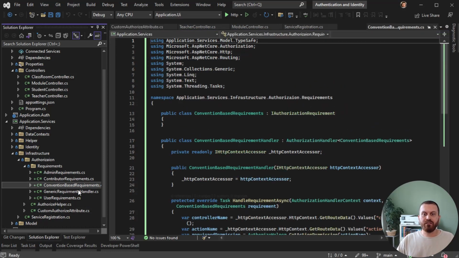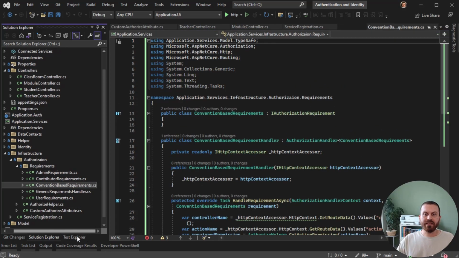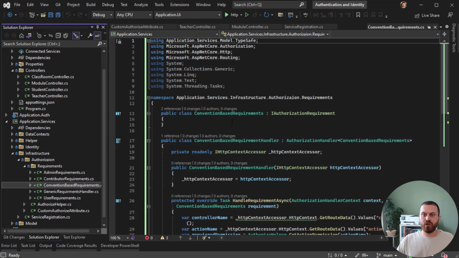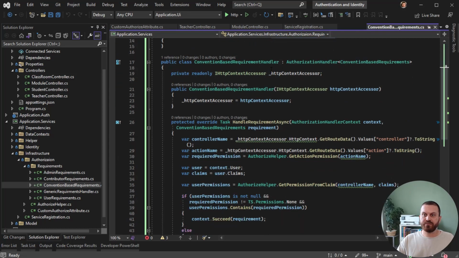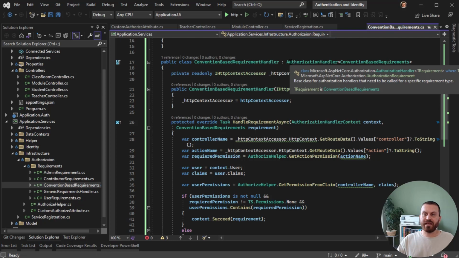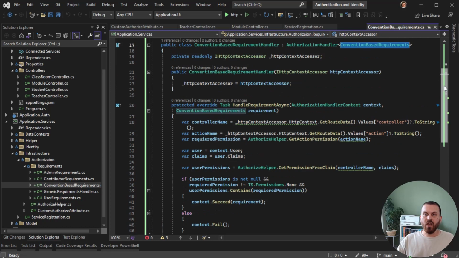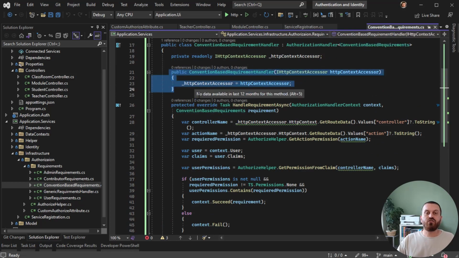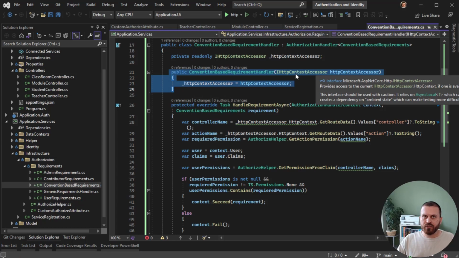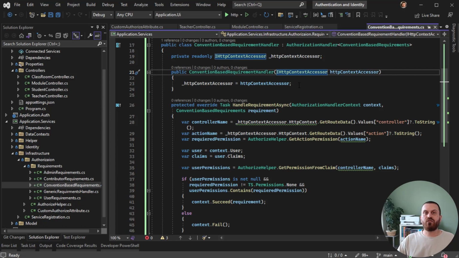I have a convention-based requirement. As you can see, this convention-based requirement inherits from authorization requirement. And we have convention-based requirement handler. It is an authorization handler. What I need to add here is just a constructor method. And after that, the dependency injection will do the magic for us, because I will ask for one IHttpContextAccessor. And using this IHttpContextAccessor, I will have access to my HTTP context.